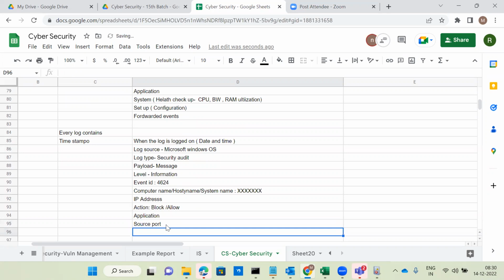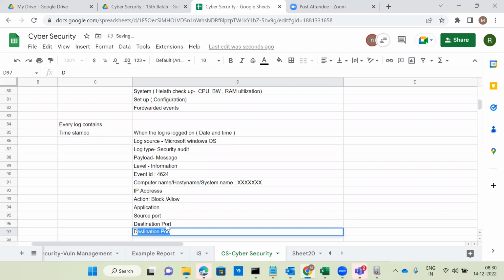every log contains source port, through which source port that communication will happen. So now this is just authentication failures. There is no communication required. But in case you are trying to log into another server, another database or another application, or you are sending an email, in that scenario, source port and destination IP also are applicable. Okay. So what additional information does every log contain? Every log contains even destination port, destination IP, and so on.